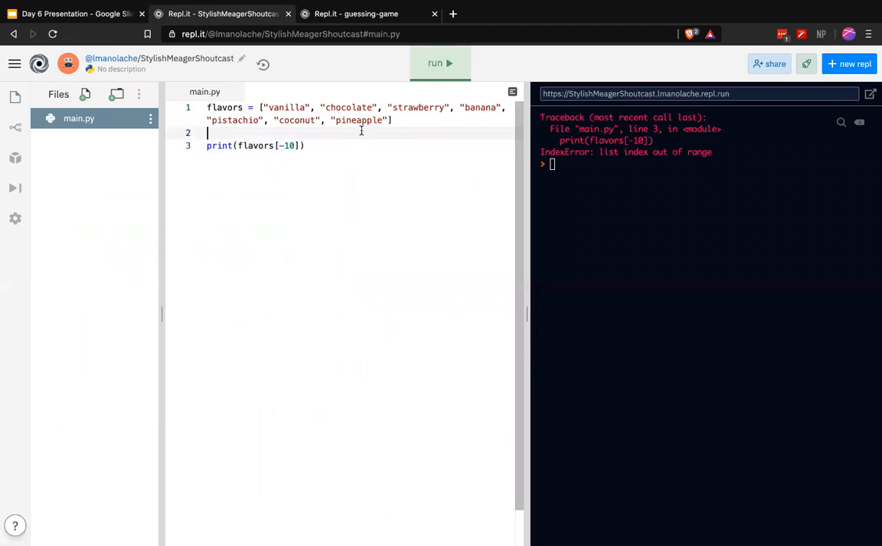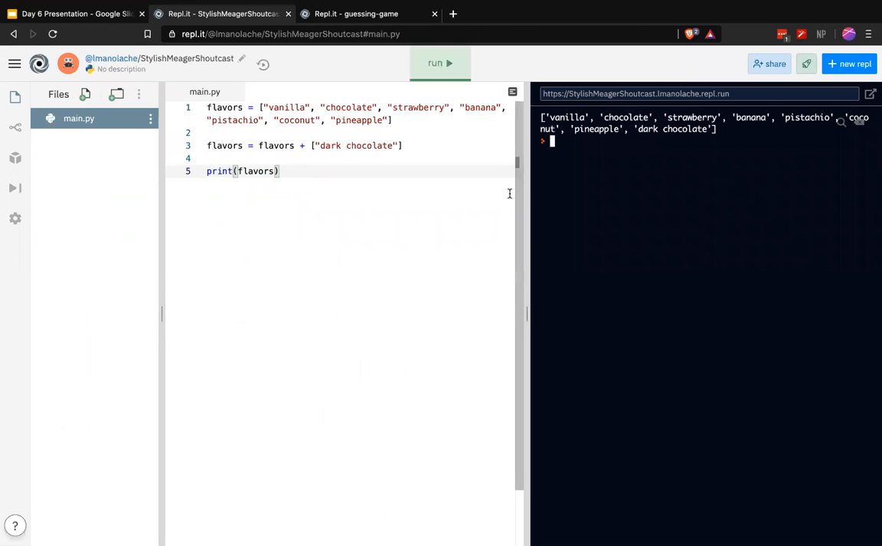Let's continue with this example. Flavors equals flavors plus a new array. Let's put dark chocolate. All right, and let's print out the entire array. And you see dark chocolate has been added to the end. Let's put white chocolate as well. Now we have 2 at the end.